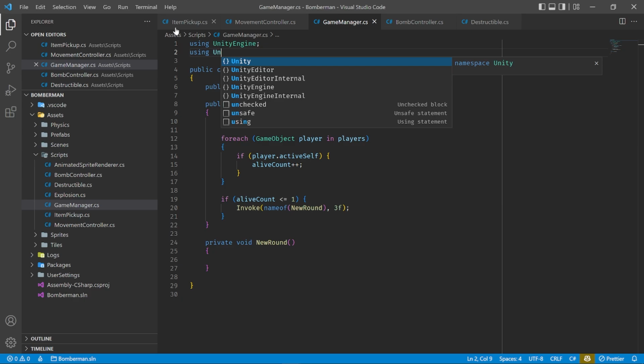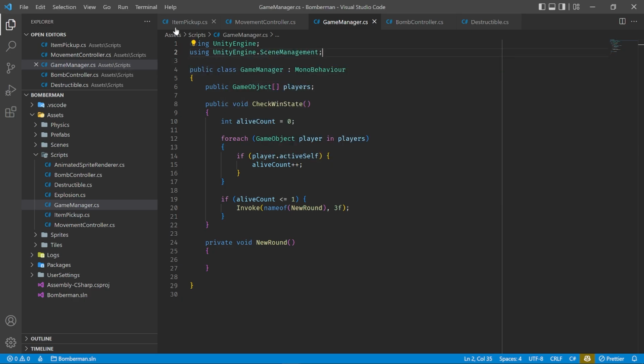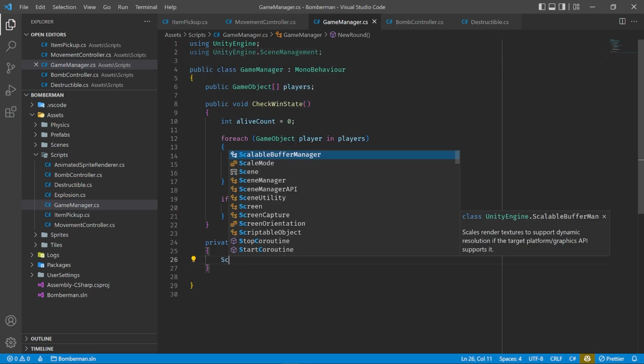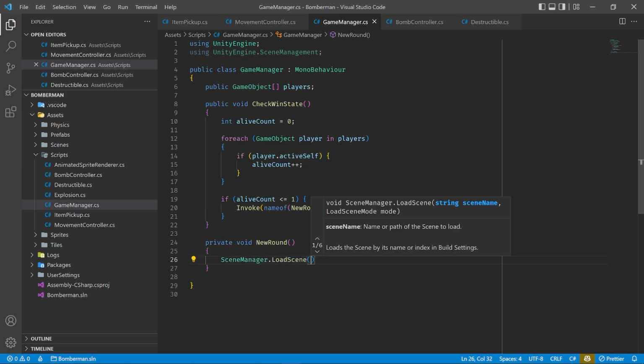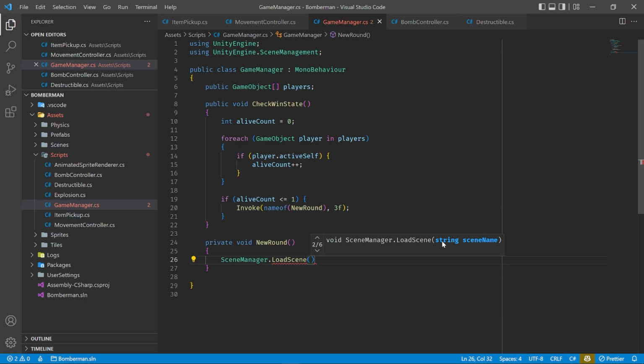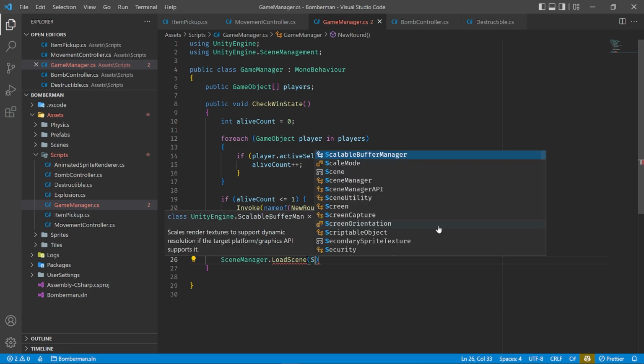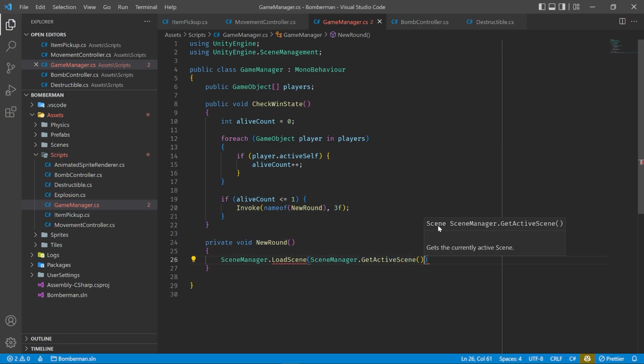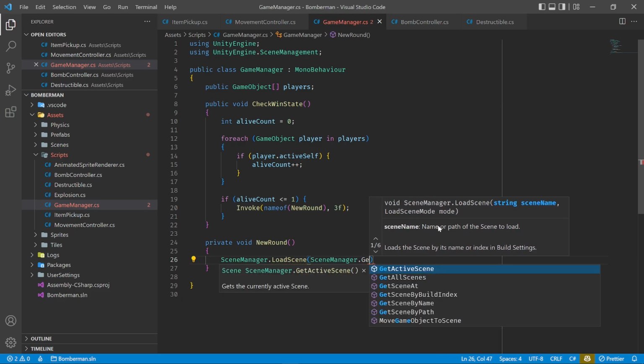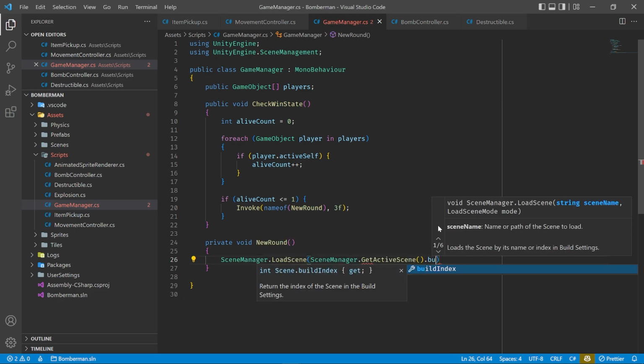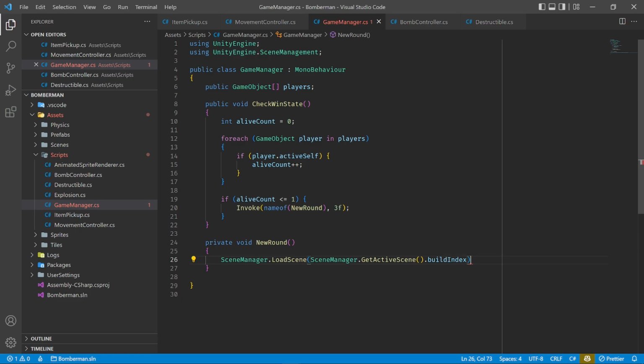To do that, I need to import using Unity Engine.SceneManagement. And then I can simply say SceneManager.LoadScene. And I can just load the scene I'm currently on. I'm just going to reload it. So we need to load either by name or build index. So I can say SceneManager.GetActiveScene().buildIndex. It's just getting the current scene, getting the build index of it, and just reloading that.